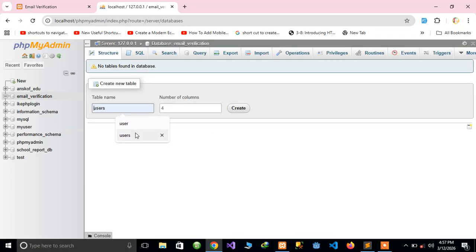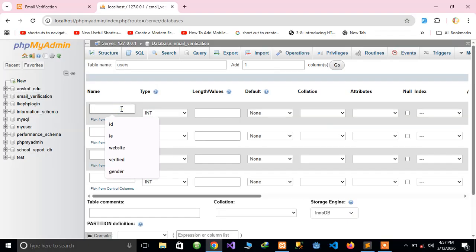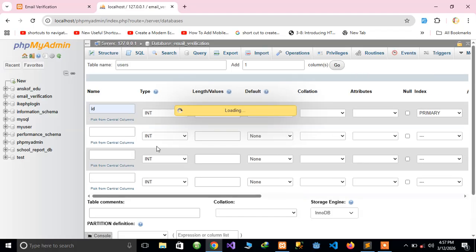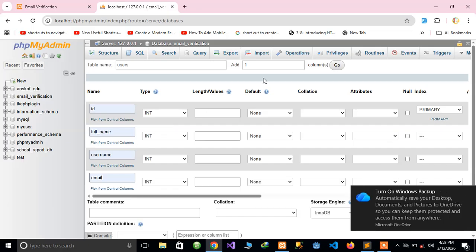The table name will be users. You can name this any name that you want. We will need about 8 fields, but let's click on create and we add the rest. So the first field that we are going to need is the ID. It is going to be auto increment. So let's go here and make it auto increment. Then we proceed. The next field is going to be the full name. The next field is going to be username, and then the next one is going to be the email. You have added 4 fields. So let's add the 4 fields here.